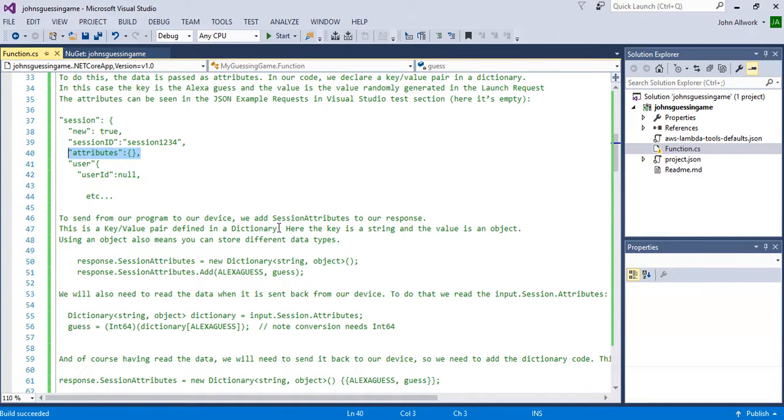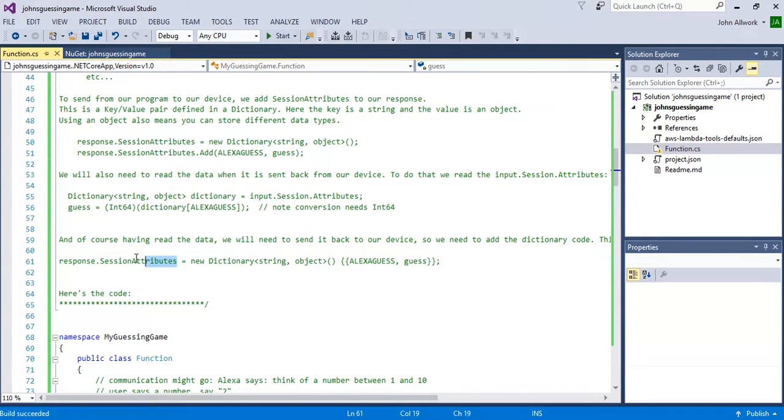To do that, we define it in a dictionary, a key value pair in our dictionary, where our key is a string, the name of either the guess or the user's guess, and the value is an object. Using an object means we can store different data types. Here it will just be the number, of course. So in our code, we'll add response session attributes, new dictionary, and then add the items that we want to it. And we'll also add an input dictionary, which is our input session attributes, where we read the data. And having read the data, we need to send that back to our Alexa in response session attributes.